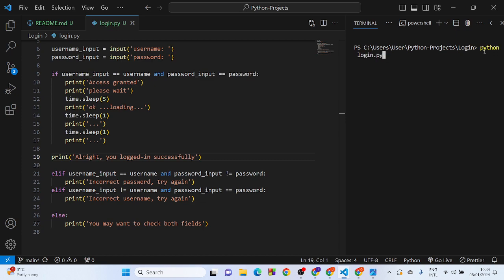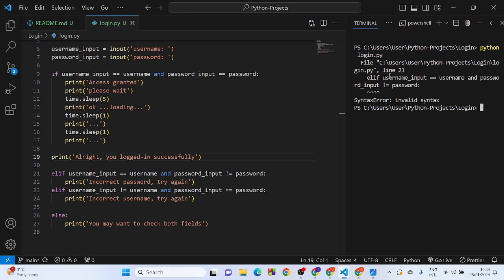Okay, let's try to run this by typing Python login. To run it, you come to your terminal, you type python and the name of the file, login.py. So if I hit enter, okay, we have an error here. All right, let me see. First, this print is supposed to be indented because it's supposed to be in the if block. So let me indent that. Let's run this again. Okay, all right, so it works now.